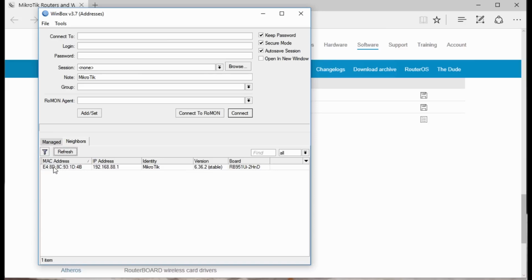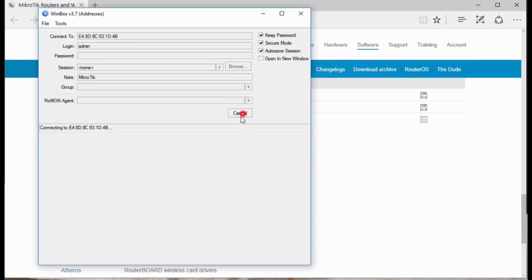The next thing is that you're going to click on the MAC address. So you're going to click on this area where the MAC address is. You're not going to click on the IP address because this more likely will change during the configuration. So you're going to click on the MAC address, and the user ID is admin, and initially there is no password, so you're going to click connect.